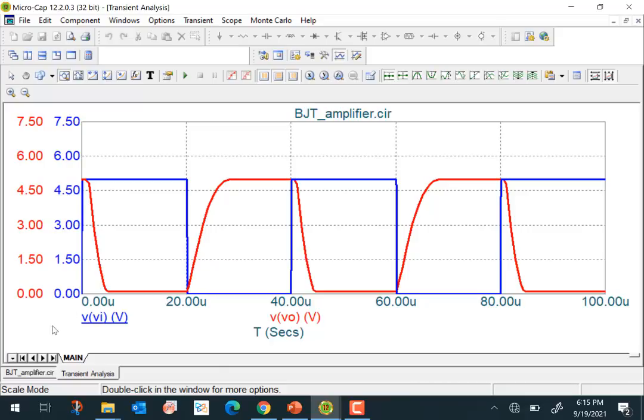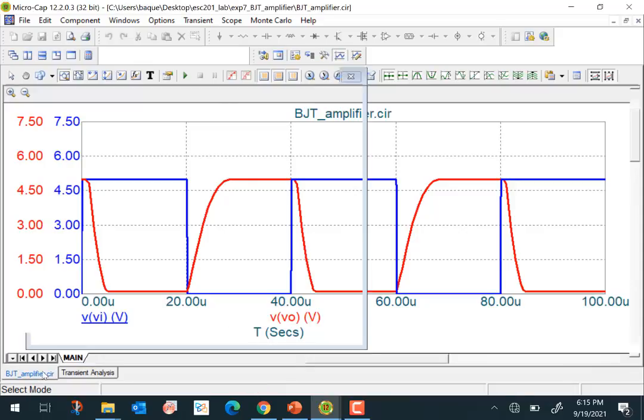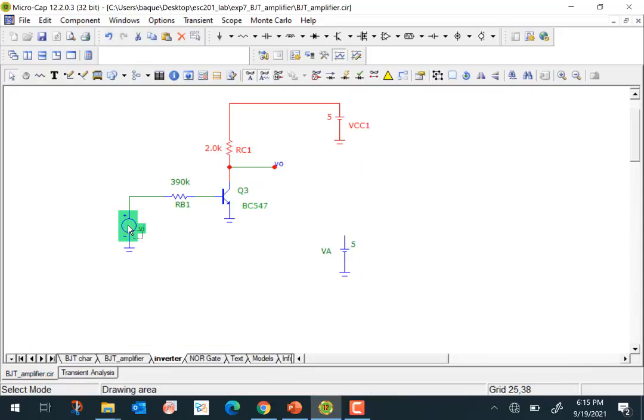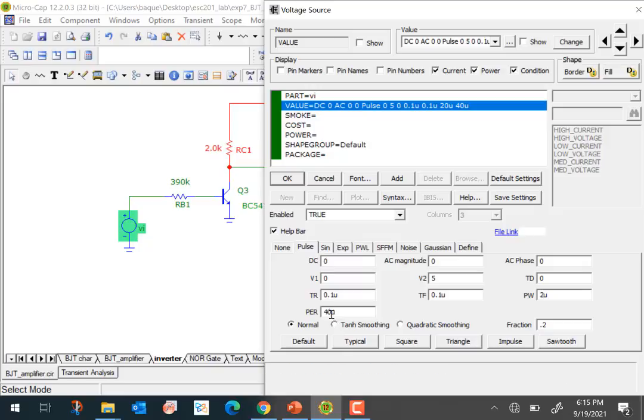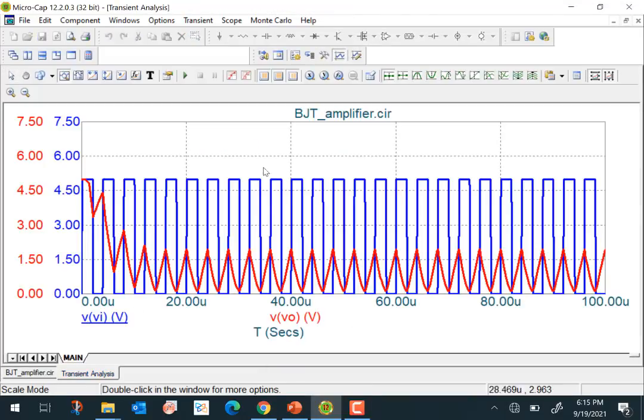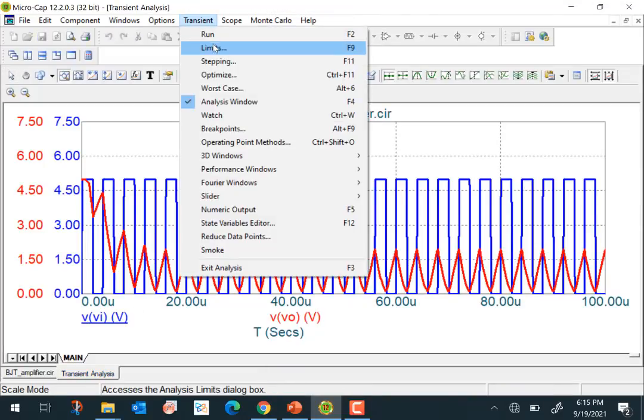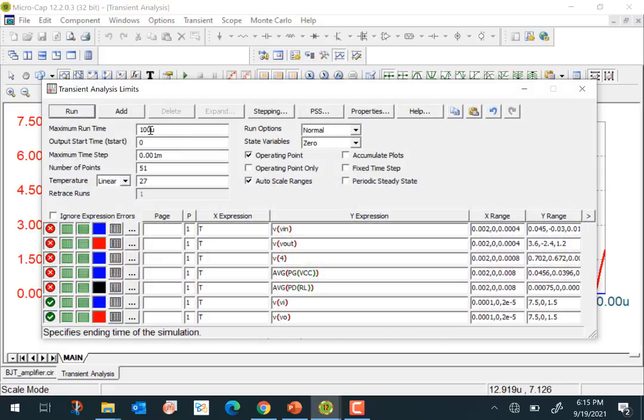And note that if I try to switch very fast, then my output will not be able to follow. So you could study that as well if you try to switch it very fast here. Let's say I try to switch at a higher frequency. So reduce to 2 microsecond and 4 microsecond, right? So let's do that. And we have to reduce the simulation transient limits. So instead of looking at this, let's look at 10.